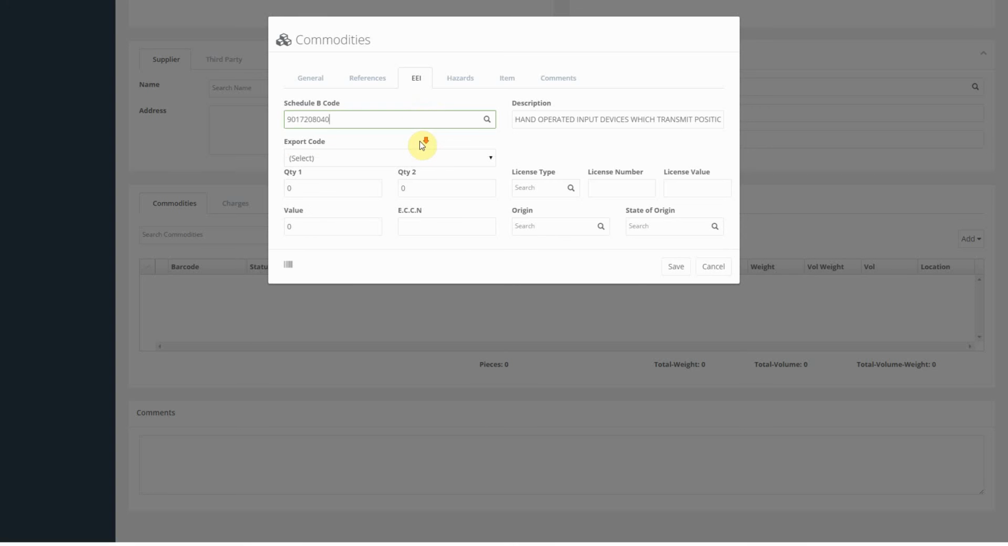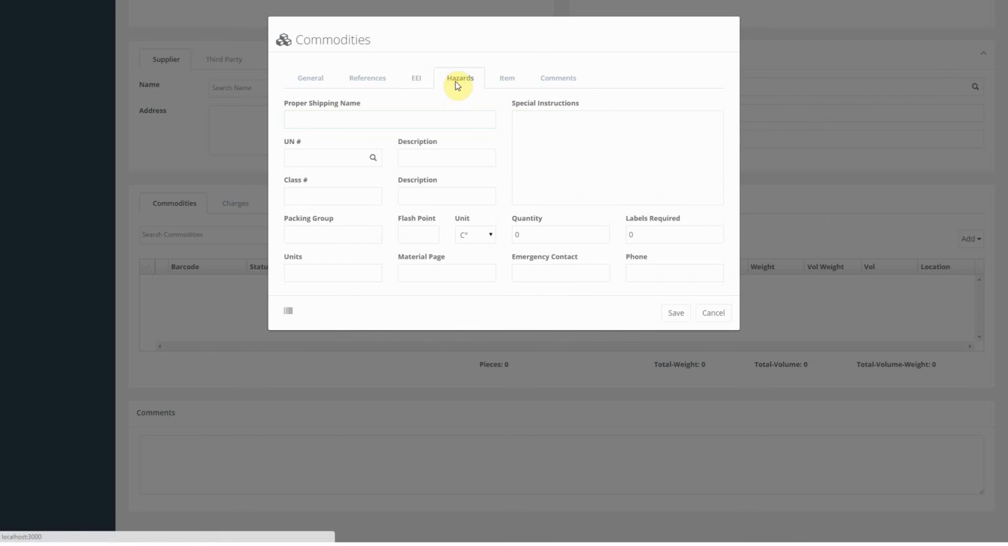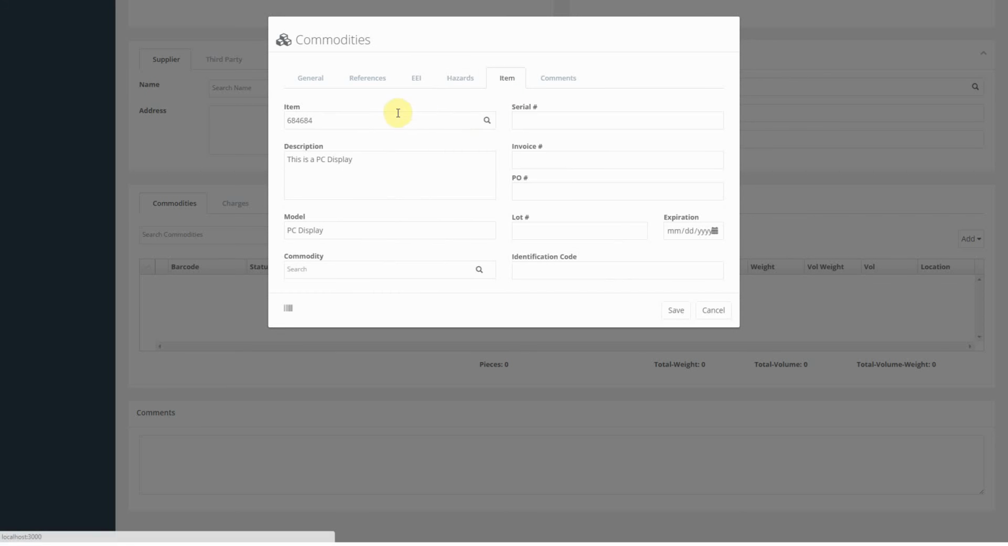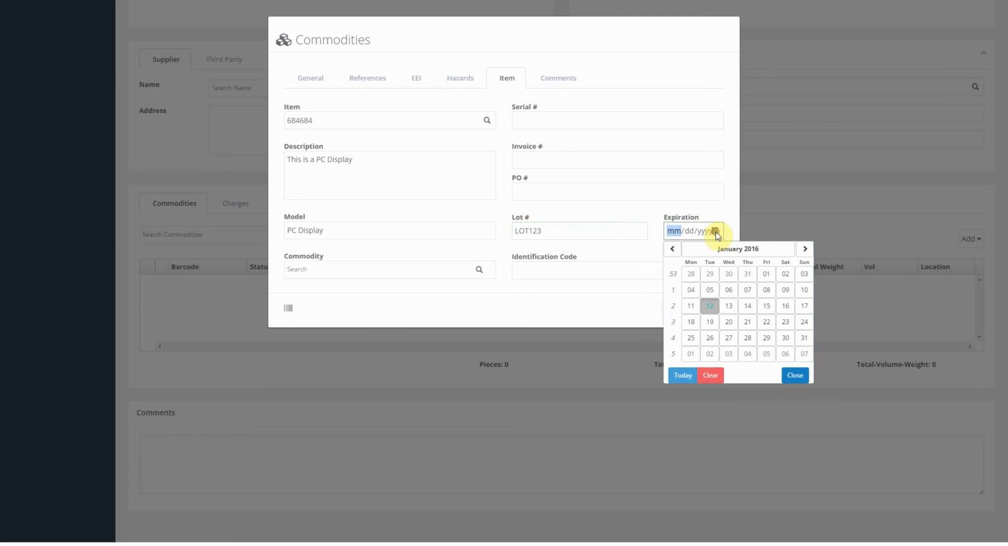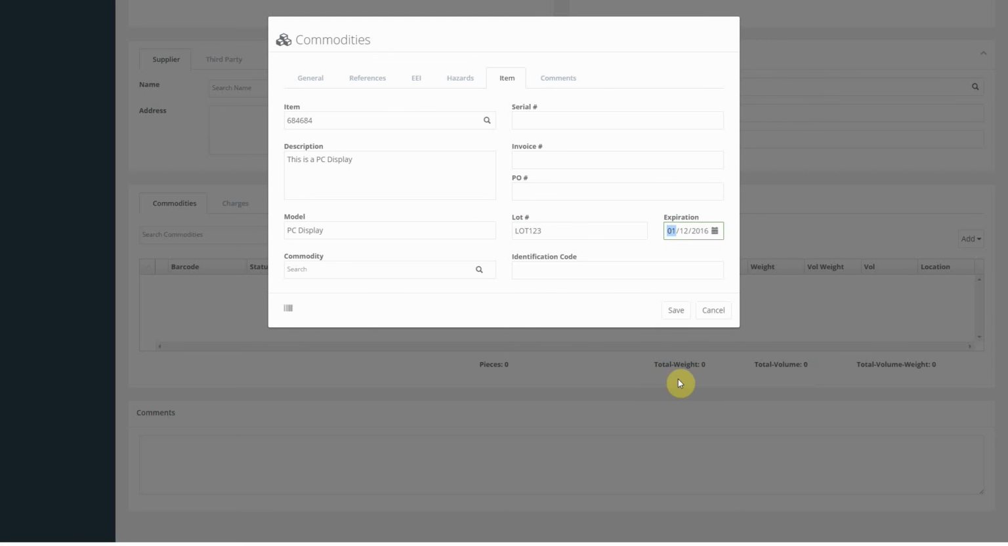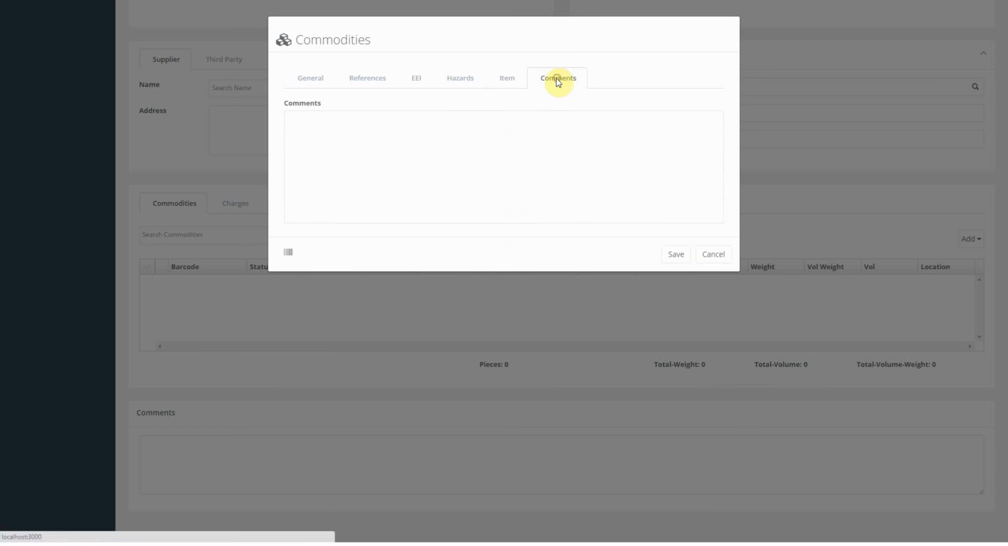On the Hazards tab, we can specify the UN number, proper shipping name, and the description, among other properties of the hazardous materials being handled. On the Item tab, you will find some information already filled in from the General tab, such as the item number and item description. In addition to that, we have the option to specify the item model, serial, invoice, or purchase order number. As well, we have the ability to store the lot number and expiration date of the items. Now we will enter some comments such as, "We are receiving PC parts."